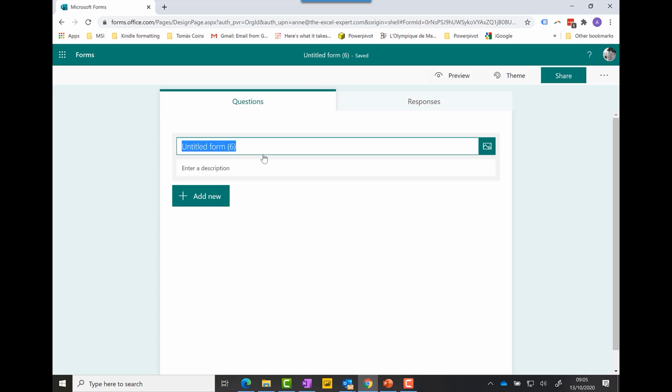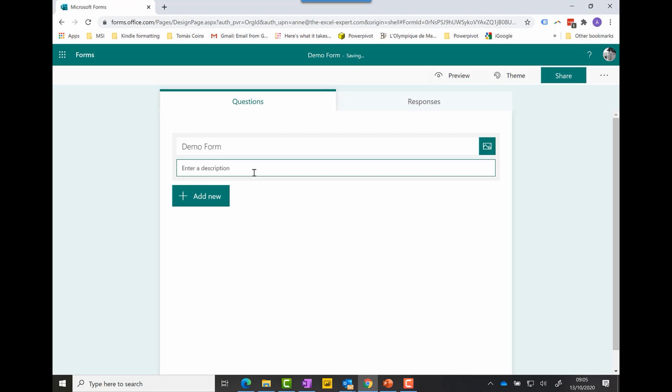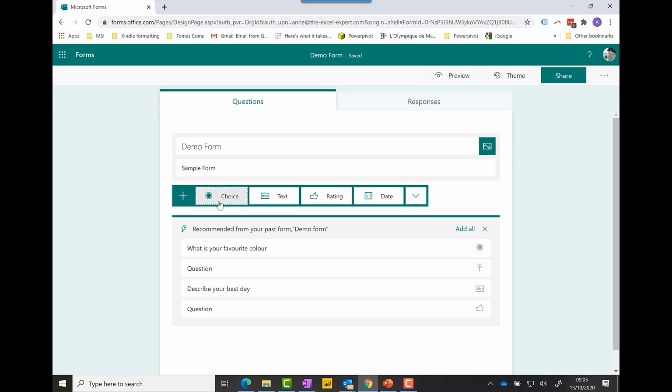So I'm going to click here and type in demo form, and then I'll put a description: this is sample form. Then I click down here and go to add new. At this point it remembers the other questions I've been looking at earlier, so I'm going to ignore those for the time being.